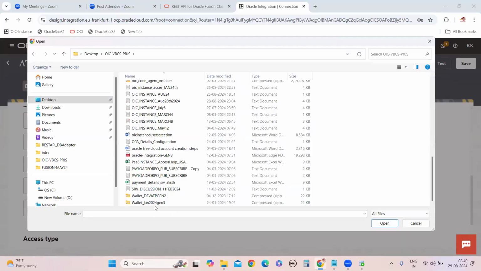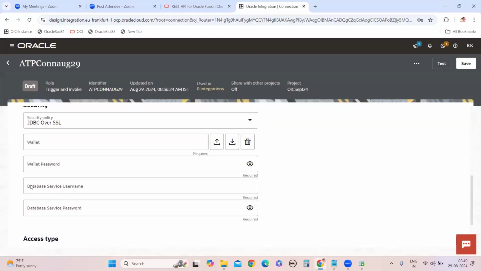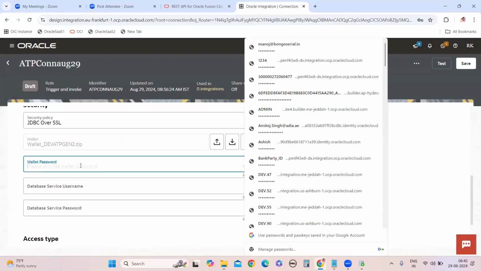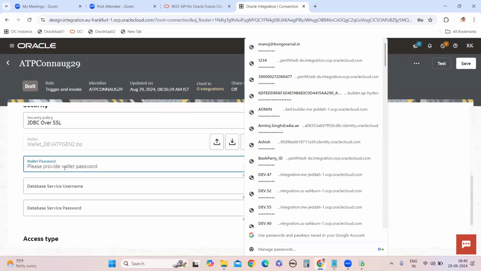Yes, Vamshi. Valid password. Valid password. 1 minute, guys. Checking my mobile.